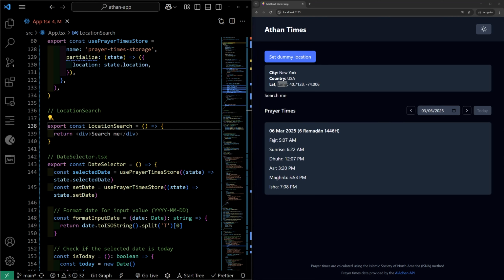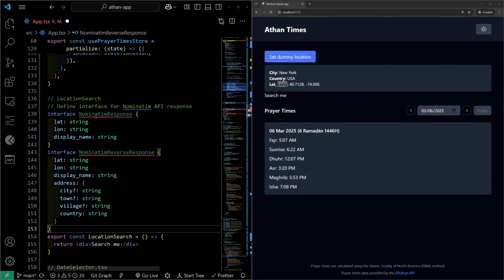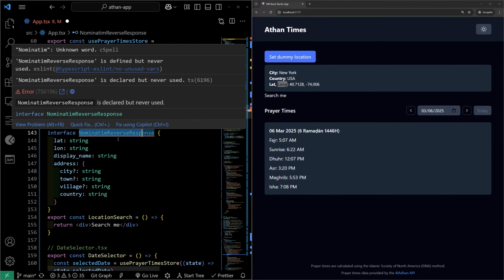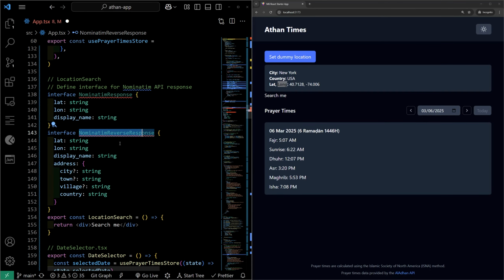We're going to be using, I have no idea how to pronounce this, Nominatim. I'm just going to paste some interfaces over here for you. These are interfaces that define the response for this API. So go ahead and pause and copy these over. Basically, this is the response from the API call that we're going to make. And then this is the response for when we are doing a reverse geolocation search. And what that means is, well, here, I'll just show you.